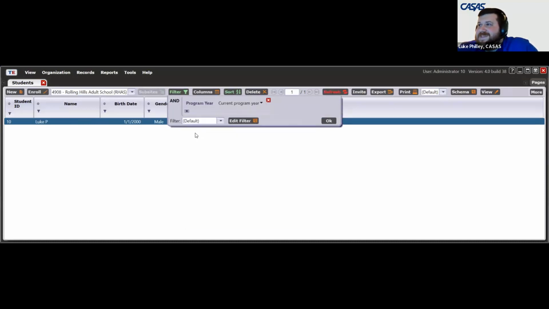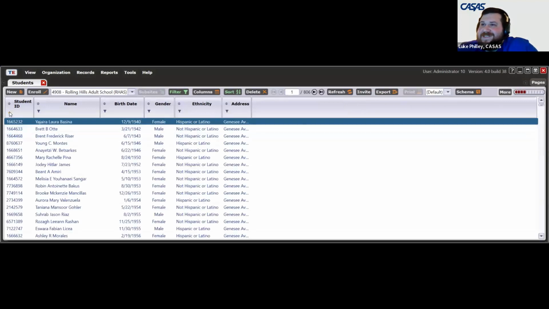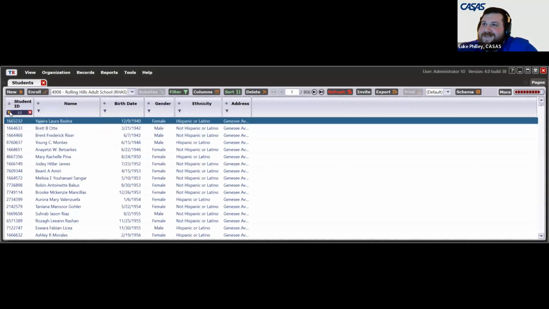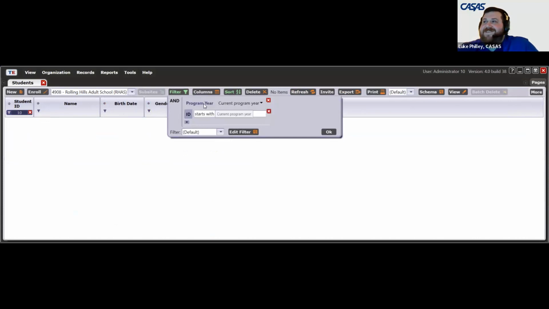Well, because I have the perfect setup and I'm not using the default setup, I don't get to see that. But when I change it to the default setup, I do not see 10, right? If I click filter, the reason why is there's a program year filter for the current program year. So because 10 Luke is not in the current program year, they're not going to show up.